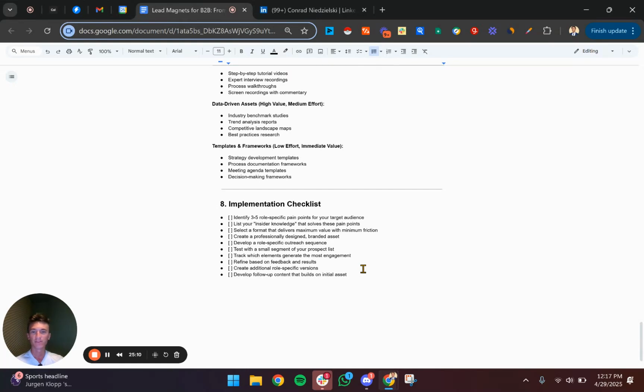Track which elements generate the most engagement, right? So this is your tracking software. For some types of tools, maybe you want to use Hotjar or heat maps or things like that. And you want to refine that based on the feedback and results that you're getting. You want to create additional role specific versions on the labeling part within the magnet as well, right? So in your email or in your outreach copy, maybe you're tailoring it to a specific role or an industry or a benefit. You want to do the exact same thing within the actual magnet so that when you're giving it to them, everything is succinct. And then develop a follow up content strategy that builds out those next and initial assets within it.